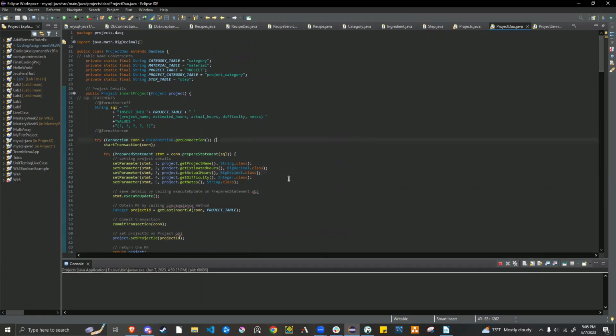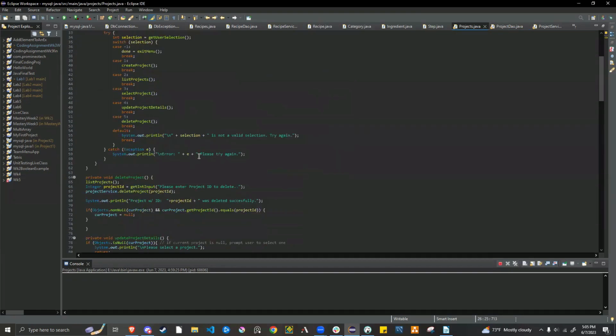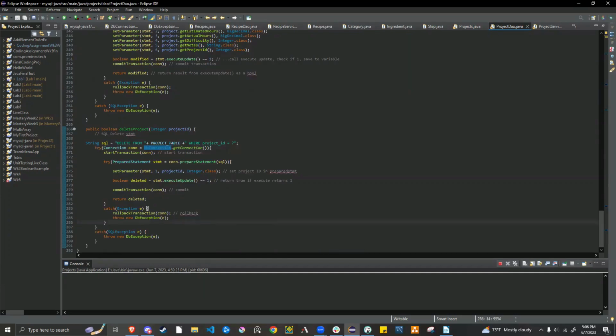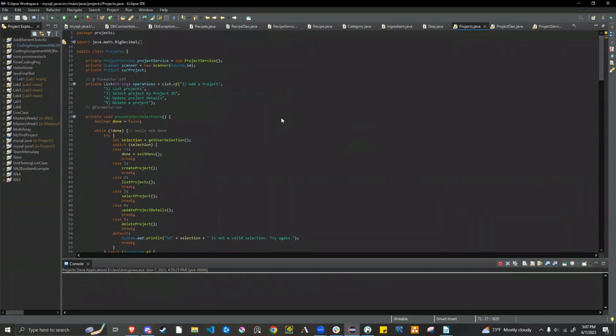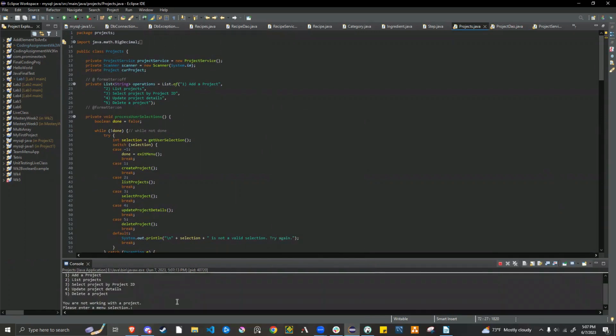The next stage is the D in CRUD, where we are able to delete a project table. So I added delete a project in the list, added it to our switch statement, and then created our methods. I think the next step was to run it with an invalid project ID that we want to try to delete. So we'll run as a Java.